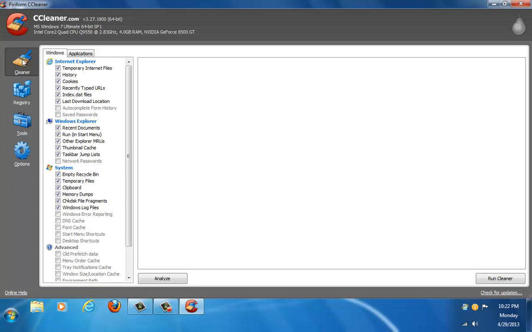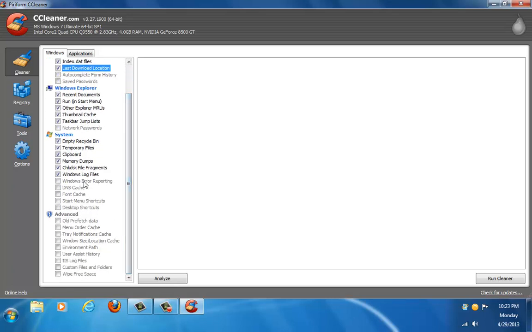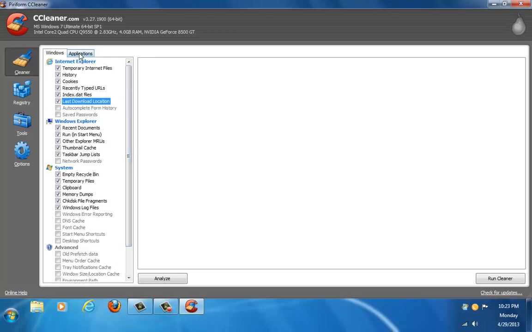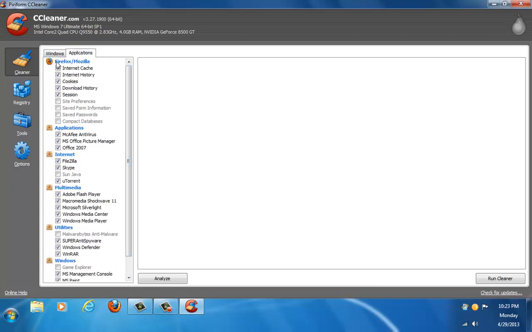It's very easy to do. Basically, I'm just going to show you what it's going to clean, and then we'll go ahead and run the cleaner. Now you can tailor what you want it to clean, what you might want to leave behind. Say you don't want to delete last download locations, uncheck the box. Here's the list of Windows Explorer items it'll clear out. Here's some system files. And then there's applications, such as your browsers like Firefox.